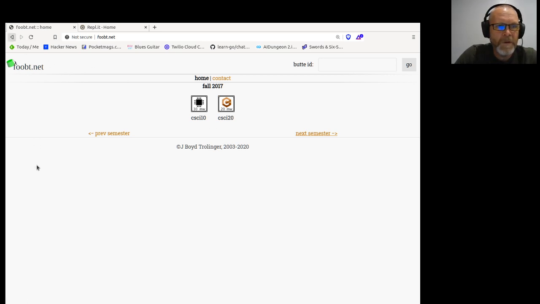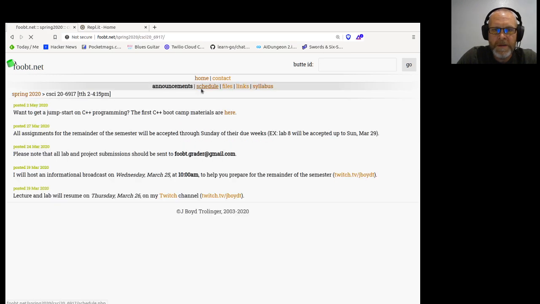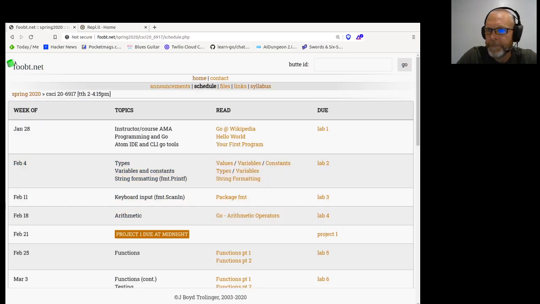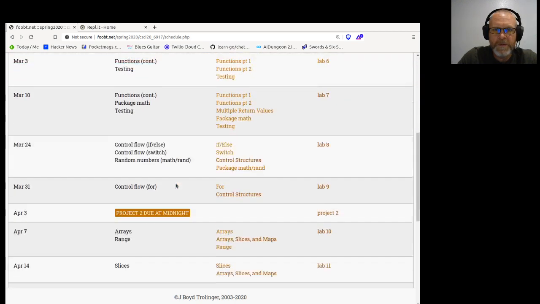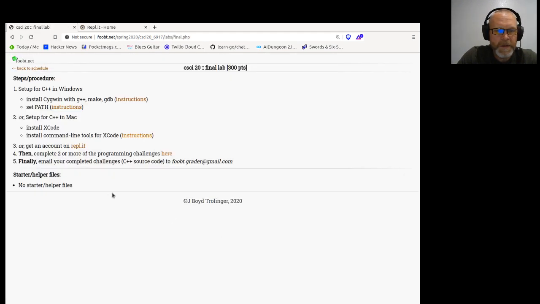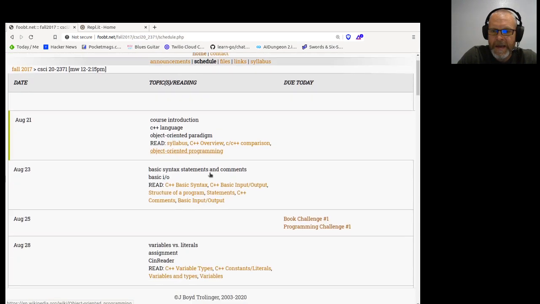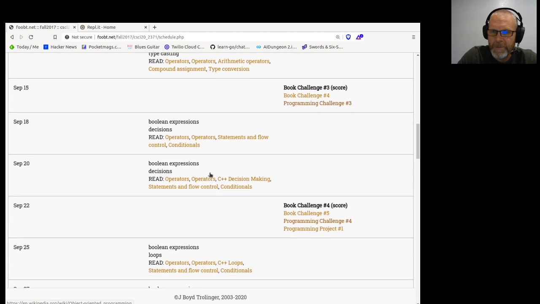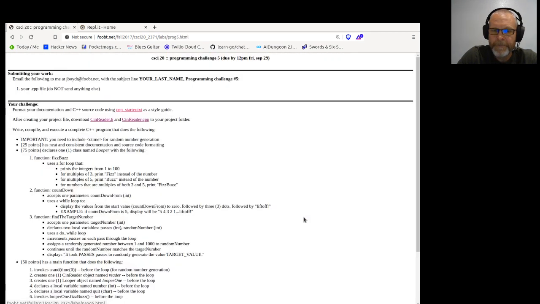Okay, now I have to go. Oh no, I don't. I will just go back to this semester and then grab the schedule. Okay, good. So everyone's cool with the FizzBuzz problem, so we'll do that one, which is the one that I thought sounded the most appealing. That is Programming Challenge 5 from the fall of 2017.